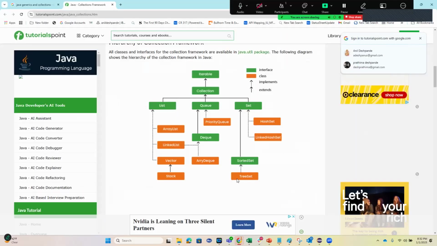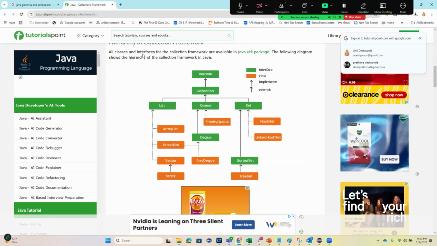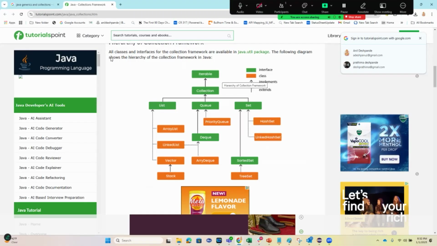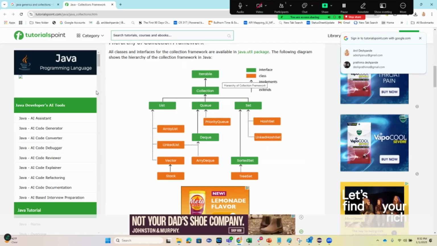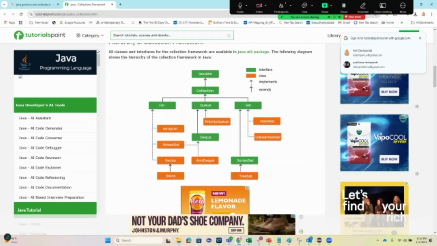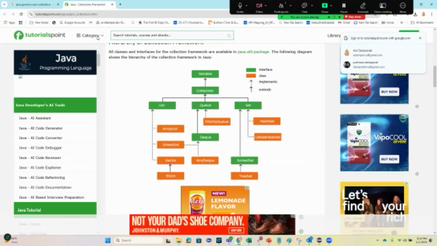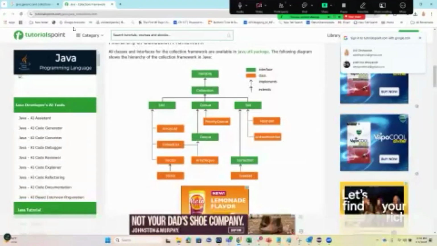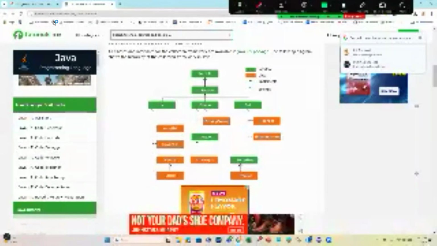So last time we had talked about the collections network. We went through each of the collections and then we visited all the concrete classes. Since it's an interview question, the easy way to remember is that we have basically list, queue, and set here.